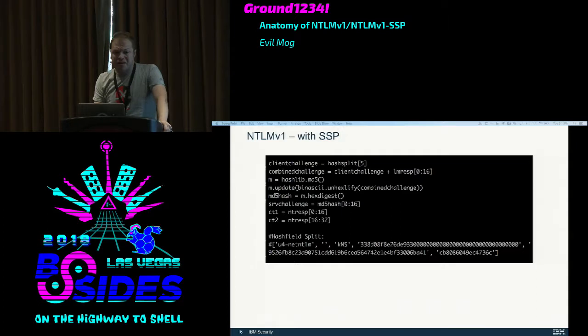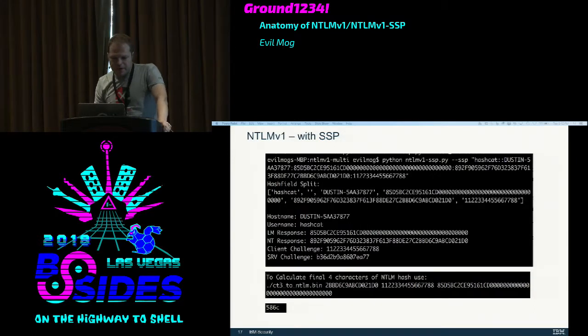I was searching around for tooling to do this, and I couldn't find anyone who was even doing tooling or had published how this actually worked until I found some random website from 2003 or 4 that was writing about it, and I had to go figure out how this code worked. So what you do is run my script, ntlmv1-ssp, use --ssp, paste your NTLM version 1 response, and it'll spit out your LM response, your NT response, your client challenge, and your modified server challenge. It'll tell you how to crack the final 4 characters of the NTLM hash using ct3 to NTLM.